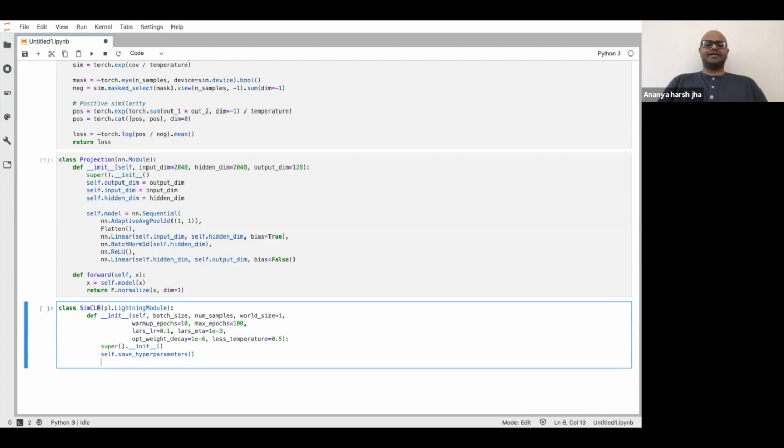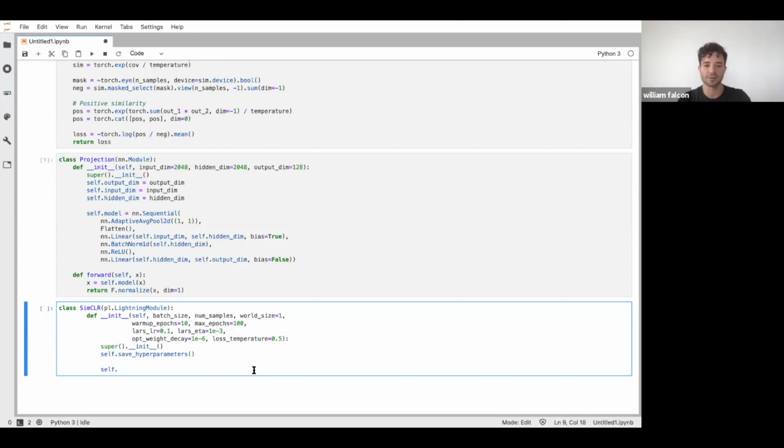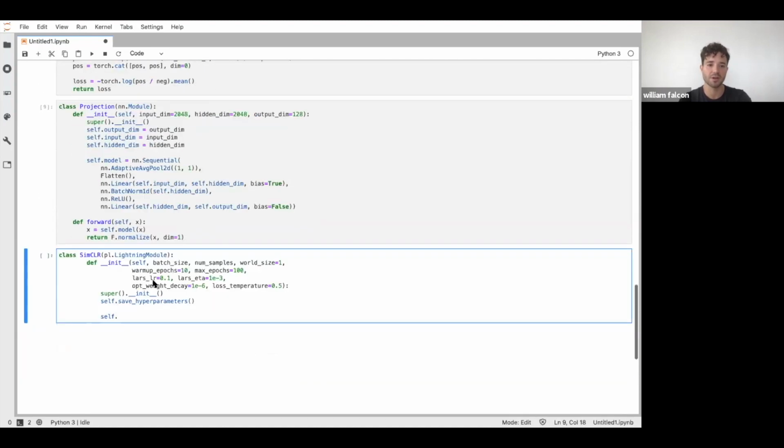I would say this is one of the most useful features in Lightning that I've found. And so here's the loss. We already defined the loss in a few previous cells up here, so we're just going to import that directly and tie that in.